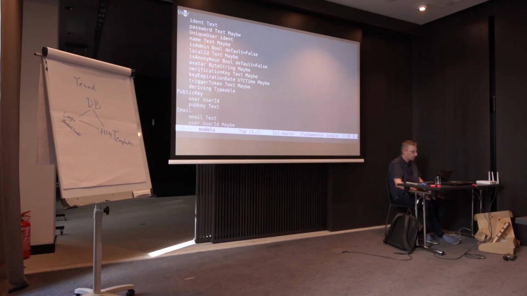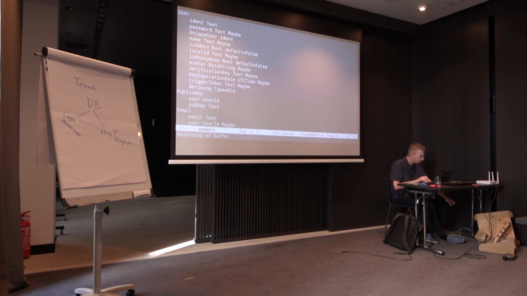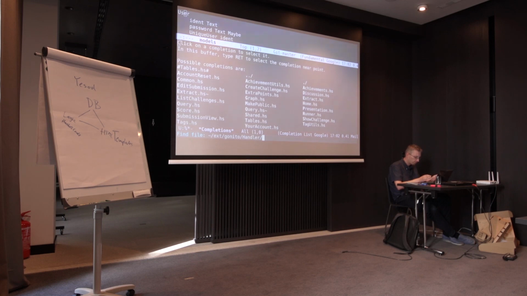So that's the database, and how to use the database. You could use the persistent library, which is tightly coupled with Yesod. I mean, you could probably use Yesod without a persistent library, but that probably would not be the best idea. So let's have a look at some Haskell code.